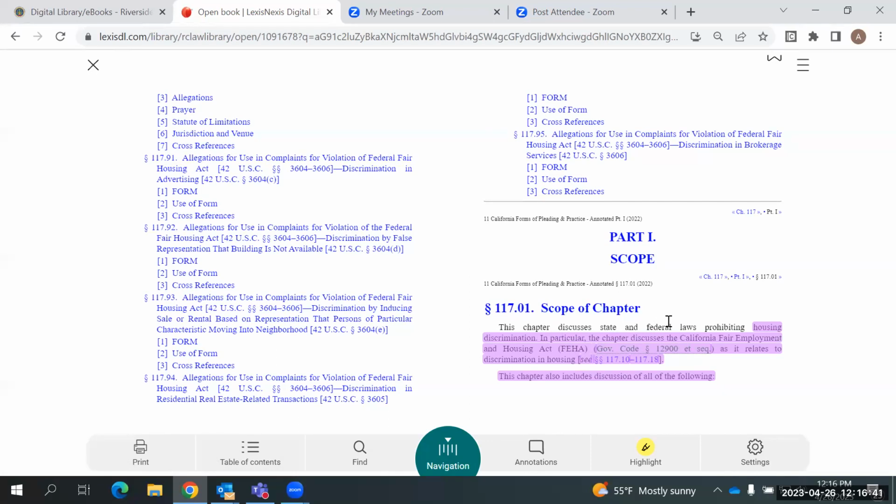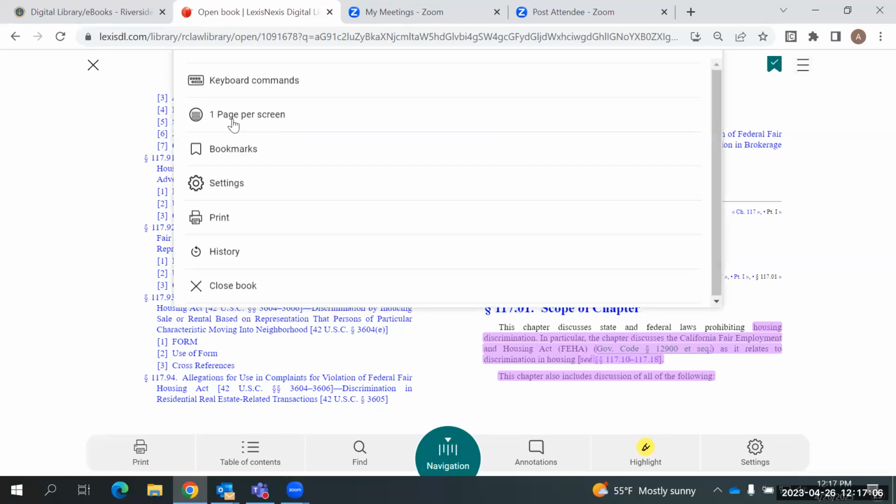So down at the bottom, you'll see all of your menu options. And up at the top right, next to your bookmark icon, you'll see these 3 lines. And I want to point those out. You'll notice that this title opens up in a 2-page format, almost like you had the book open on your desk. If you prefer a single page view, if you click on these 3 lines in the top right, you do have a 1-page per screen view. So again, user preference, but you do have that option if you want to change the format.